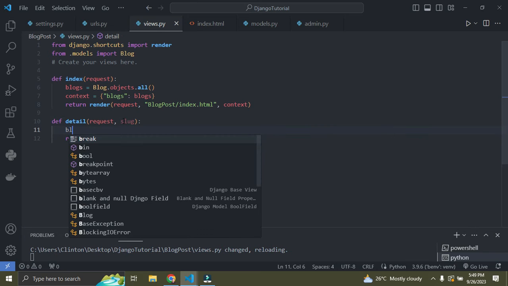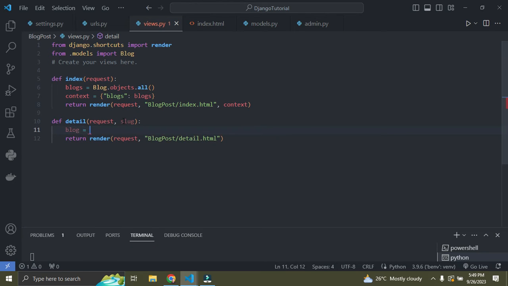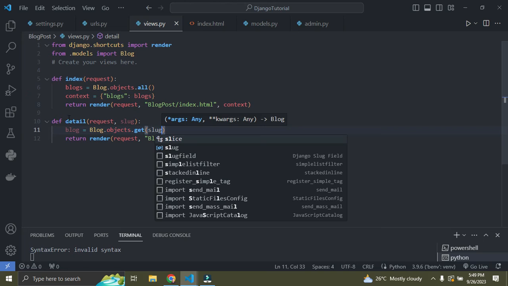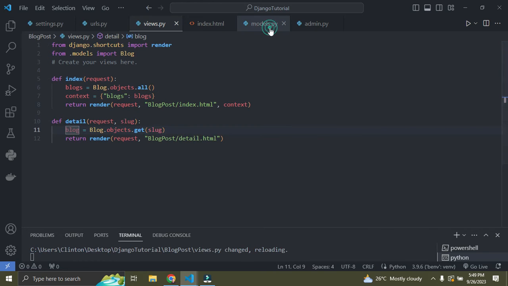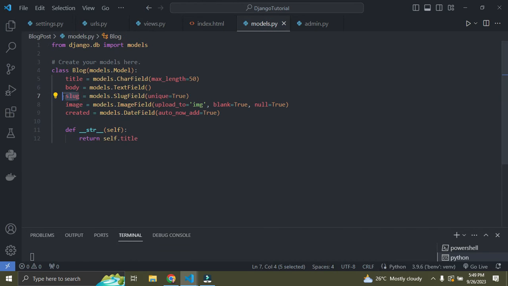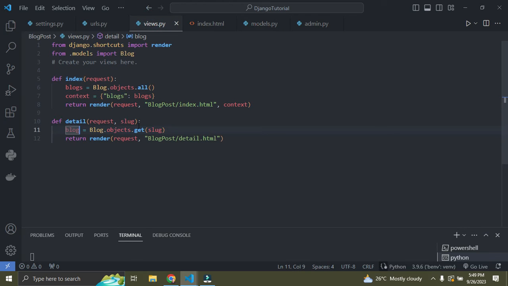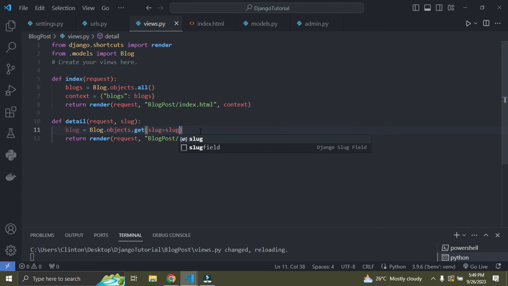I'm going to say blog.objects.get(slug). So right now we're getting the blog by their slug. Understand? So I'm going to say get slug equal to what we have up here. What we have up here is simply a parameter. I'm going to just say slug equal to slug. Understand? So once we've gotten this, right now we're getting our blog based on the slug.